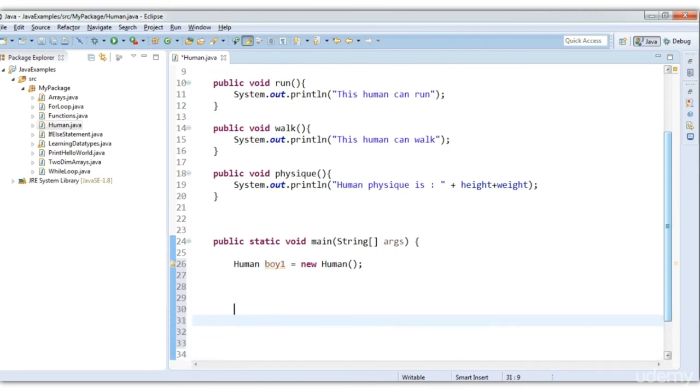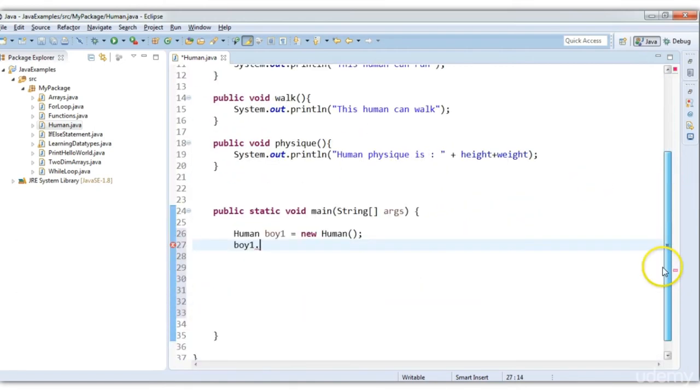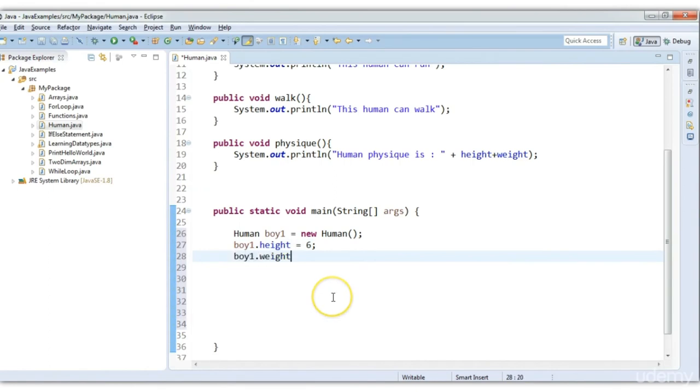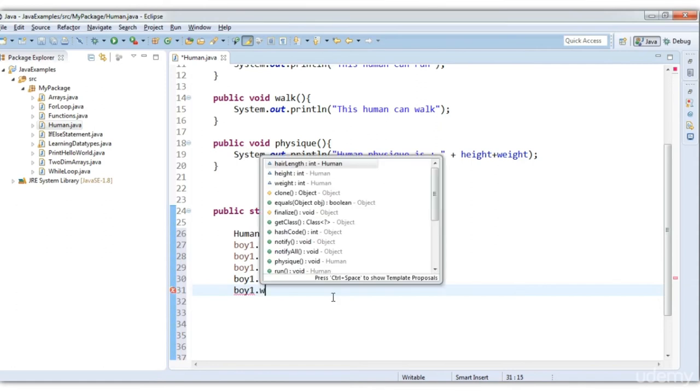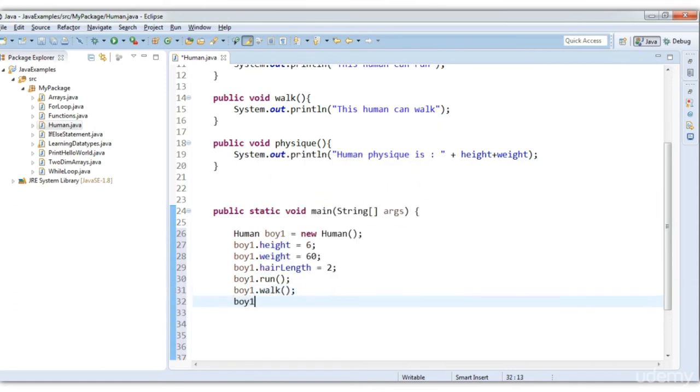Now I can give this boy1 some height, so I need to enter the height. So boy1 height is 6 feet. Now the boy1 can have some weight. The weight was 60 kgs. The boy1 can have hair length. The hair length was 2. Apart from this, the boy1 can run. The boy1 can walk. The boy1 has a physique. Okay, so let's save it.